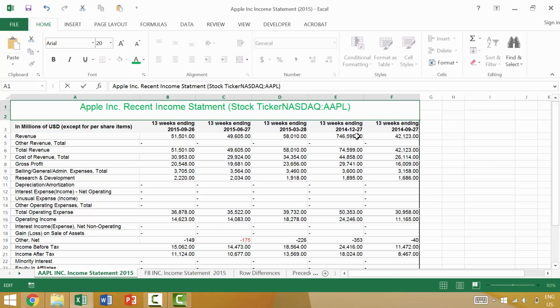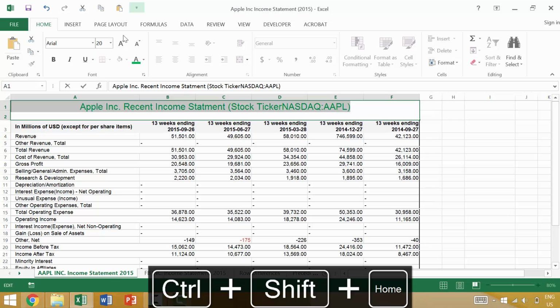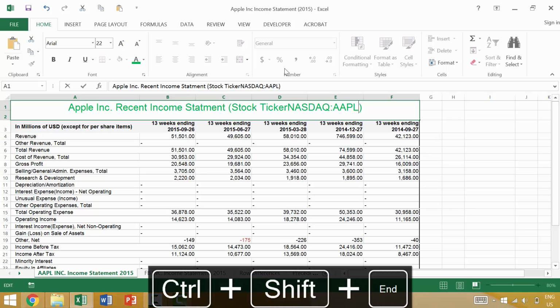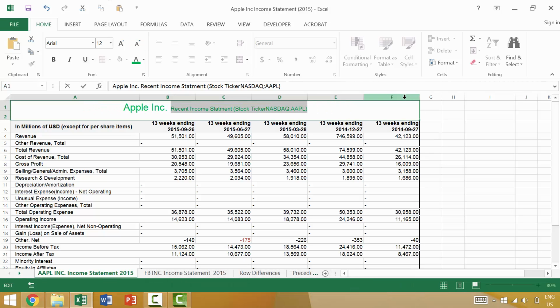Now, what if you want to select everything between where you are now and the beginning? You press Ctrl Shift Home. Maybe increase the text. Or let's say you're here and you want to select everything to the right, you would place your cursor there and press Ctrl Shift End, and we could maybe change the size of that font.